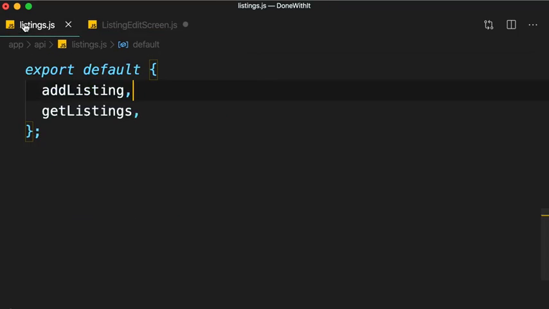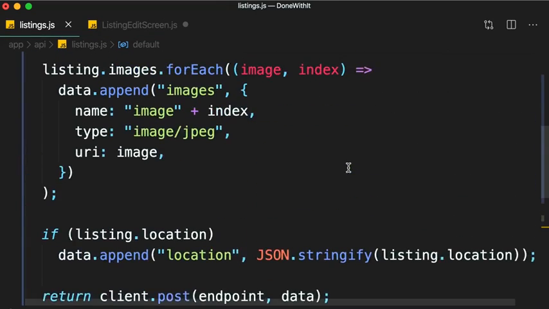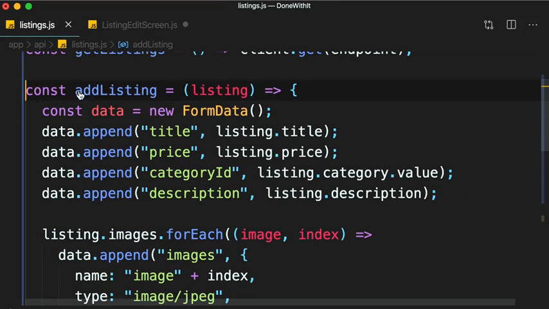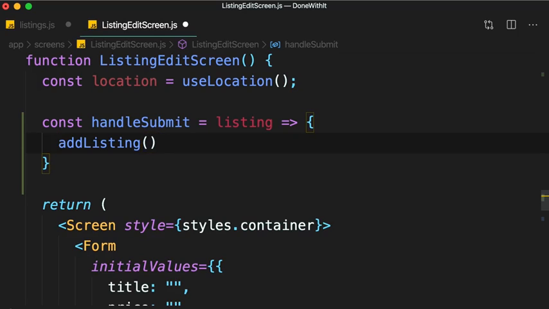Now look, the reason I like to export my API functions using a default object is that here it's completely obvious that we're making an API call. If we exported add listing on its own and then imported it in listing edit screen, our code would end up like this. Now it's not clear that we are making an API call. What is add listing doing? Is it adding the listing in memory cache for this app, or is it calling the server? It's not clear what this function is doing. So that is the reason why I like to export my API functions using a default object. So here we call listings API, then add listing.